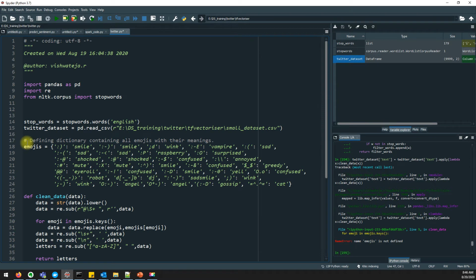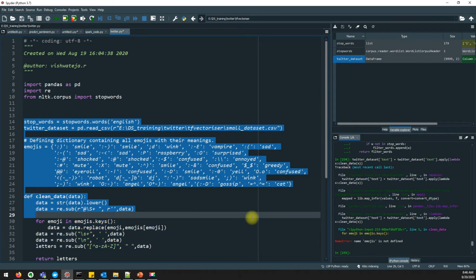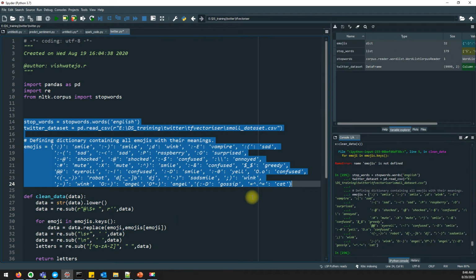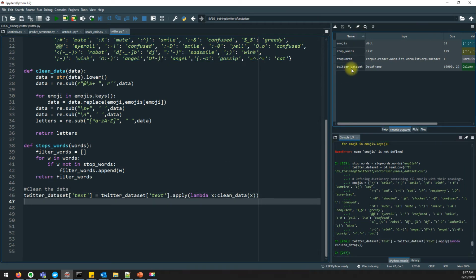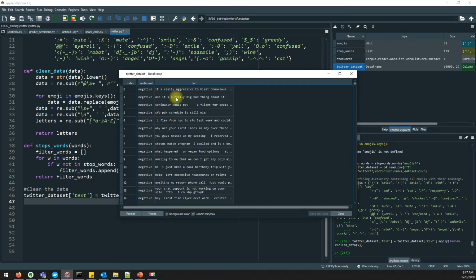Okay, I also need to run this dictionary. Now let me run this. Yeah, now let me open this Twitter dataset. Did you see? Now we don't have any special characters. Did you observe this? We have the emoji, and now we are able to convert it to a smile. We don't have any words that start with @, and all the letters are small, right? So we're able to remove the special characters and everything, right?